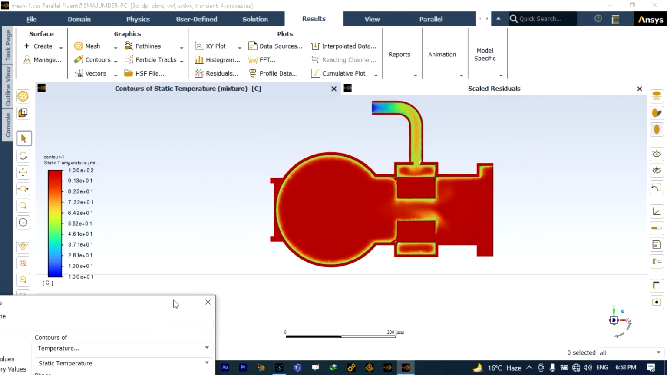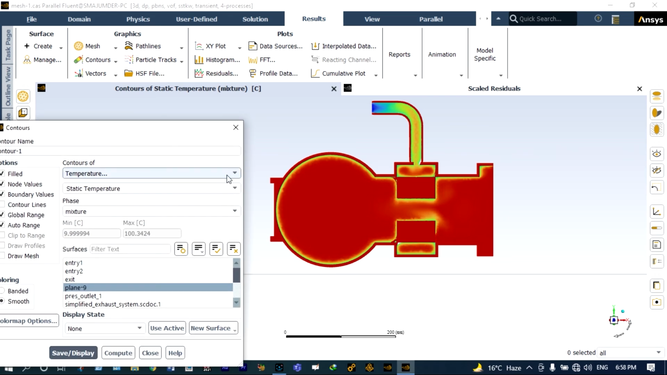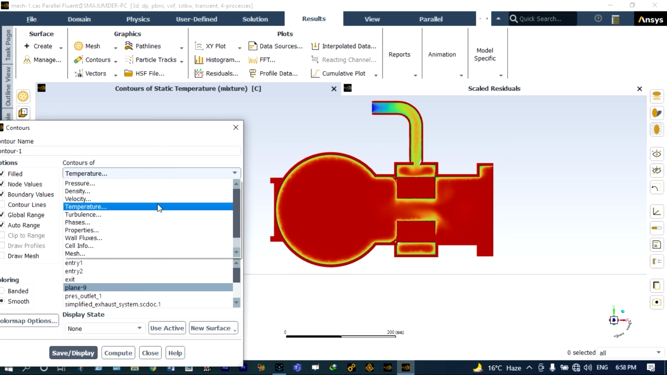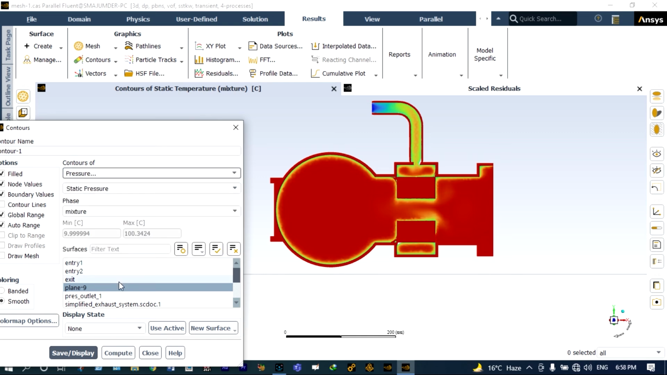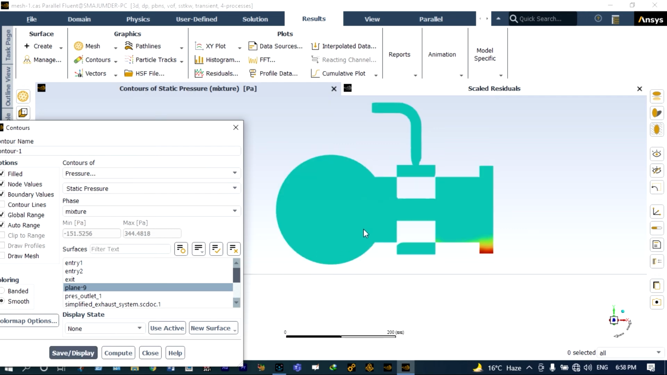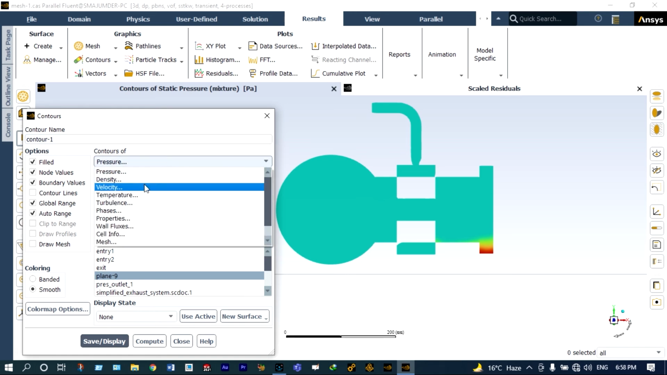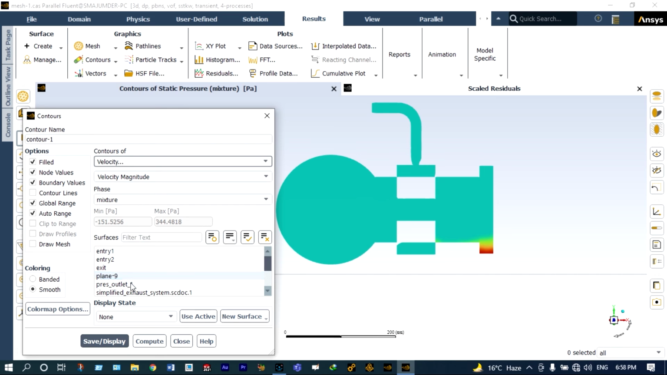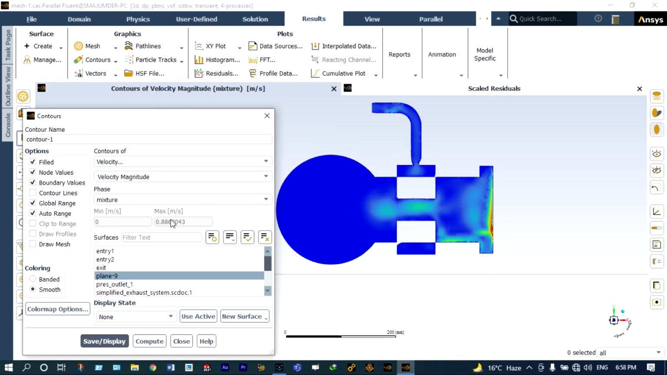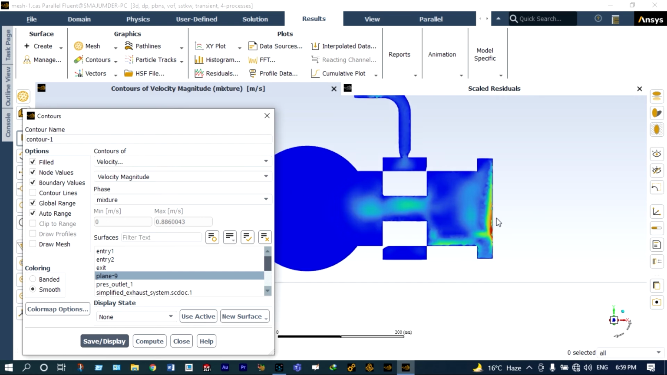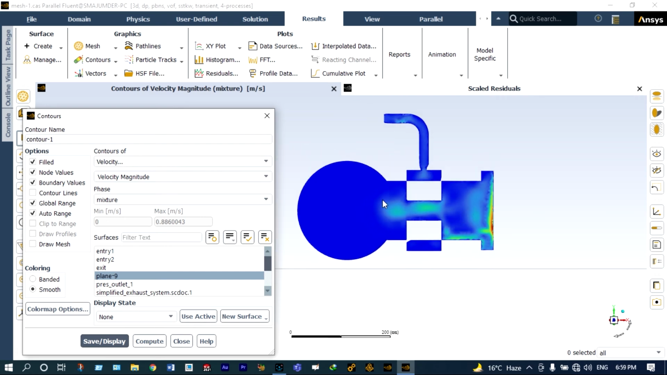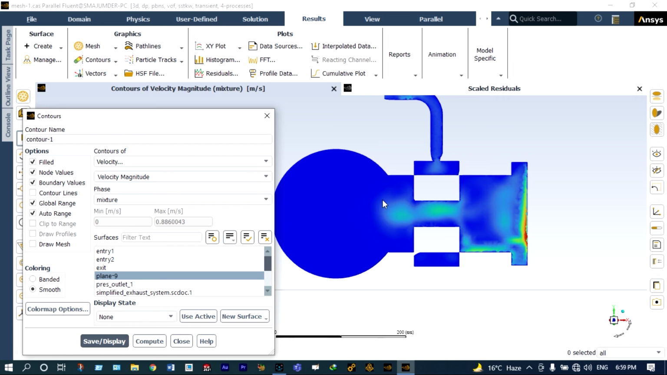Next one, we'll see pressure distribution through this same plane. Let us see pressure distribution through plane number 9. You can see pressure distribution is not that variable. It is almost constant throughout this front plane. Next to that, we'll see velocity distribution through this front plane. Save and display. Velocity, you can see at the entry of hot water, velocity is very high, and at other places it is almost constant, right?